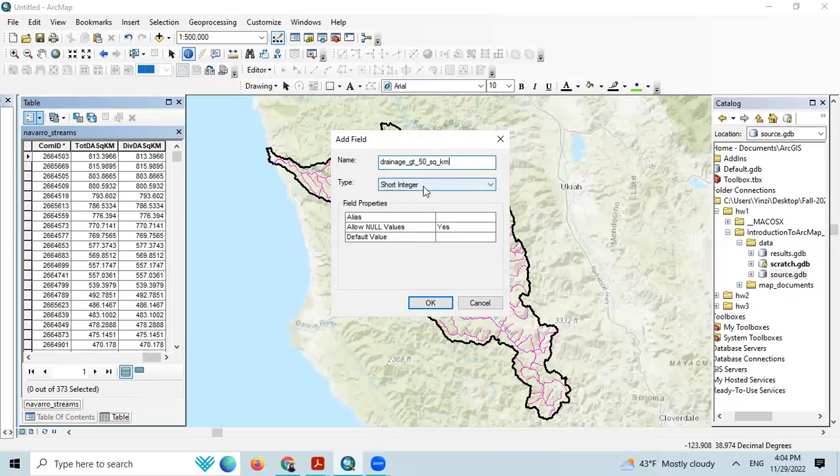As I said before, we're gonna send the value 1 as the value of this drainage record that has a value more than 50 square kilometer. If less than 50 square kilometer, we're gonna send the value 0 to it. So we only have two values, 0 and 1. Those values are short integers, so we select the short integer data type.